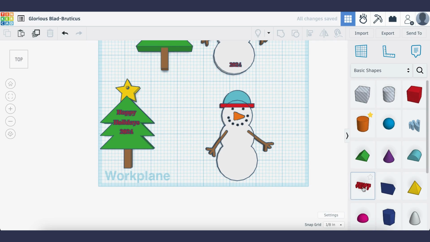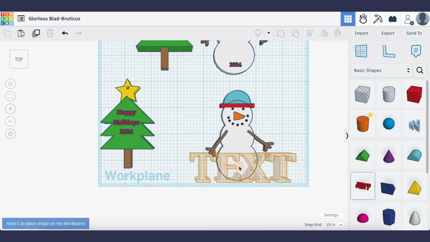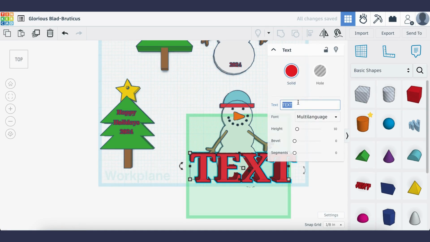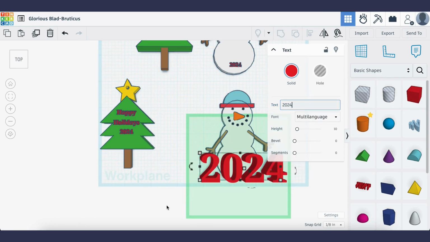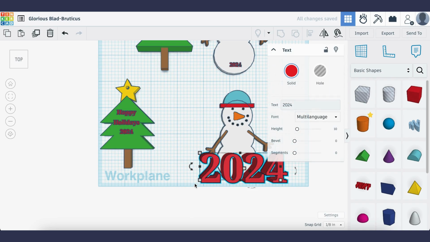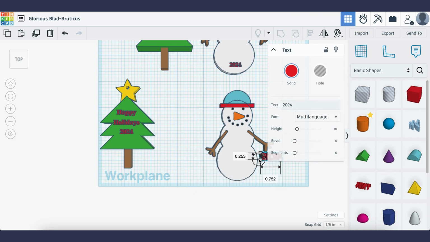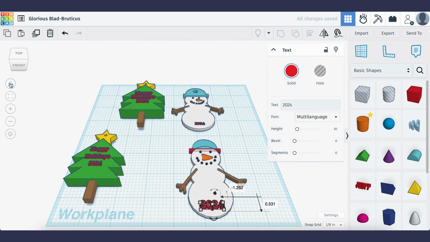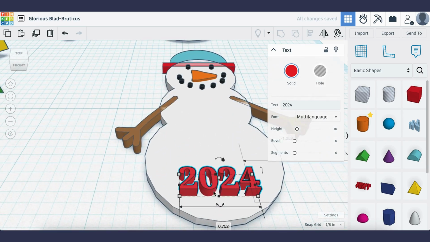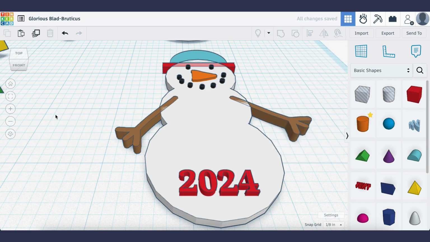And then finally, I'm going to go ahead and leave a little text with the year of our ornament creation so I can remember in the future. So like you can see on the screen, I'm adding a 2024 text block, and I'm going to adjust the size so it can fit on the base of my snowman. And then I'm going to drag it onto the surface. I'm going to return to the home view for a better perspective, and I'll adjust the size a bit and drag it down to negative 0.05 so that it's embedded in my design. And finally, my design is complete.